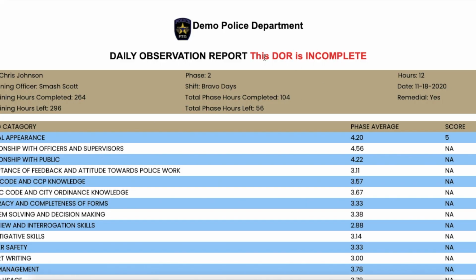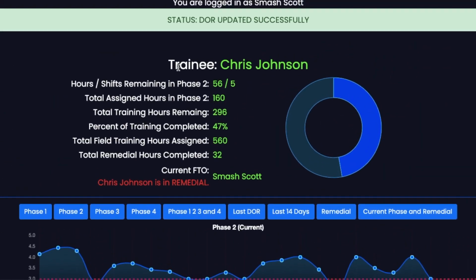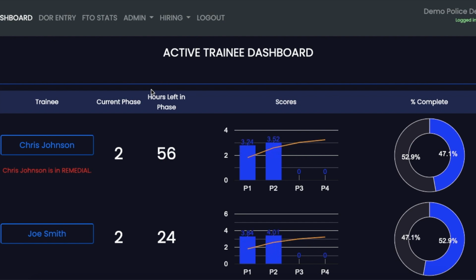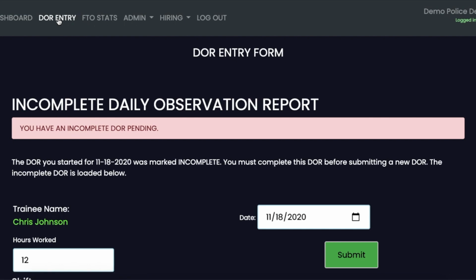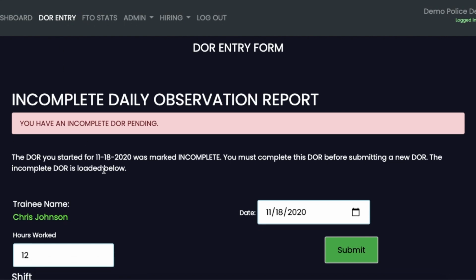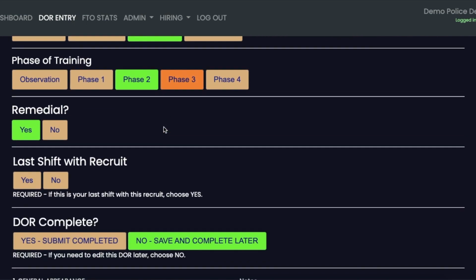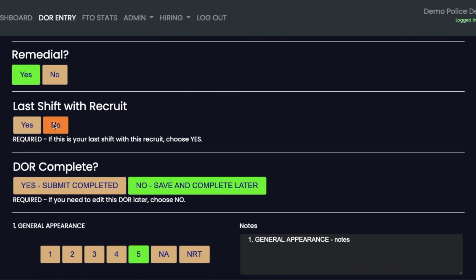Now you will see the DOR is not complete, so it shows you that on the top that this is an incomplete DOR. So what you want to do if you're done and you say, okay, I do want to complete the DOR, you go back to the DOR entry and it will recognize that you have an incomplete DOR. It will load that DOR up for you automatically, with the trainee's name and information, date, and whatnot. So if you need to change anything about the DOR, say for example you entered something incorrectly or you were just not finished with it, you need to enter.